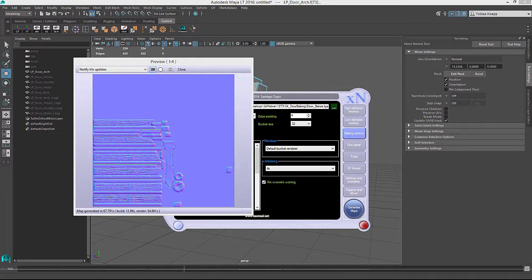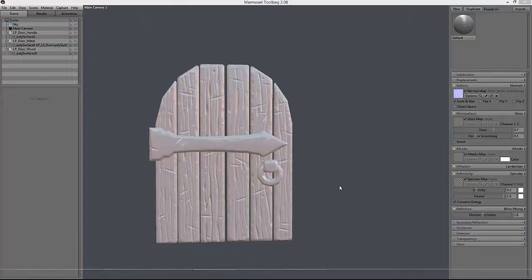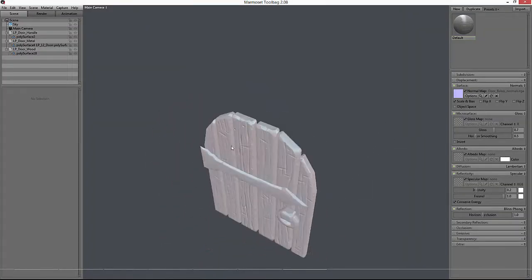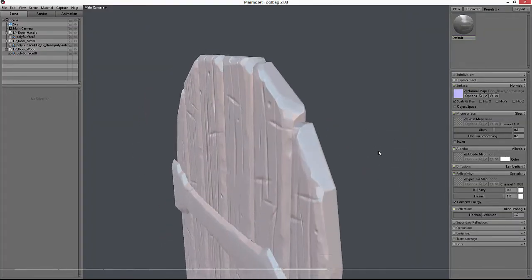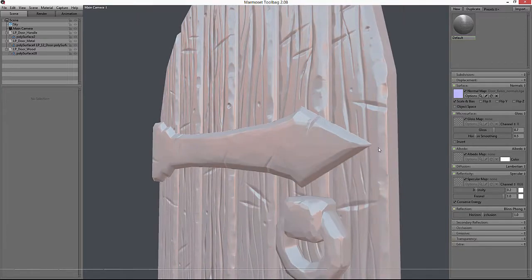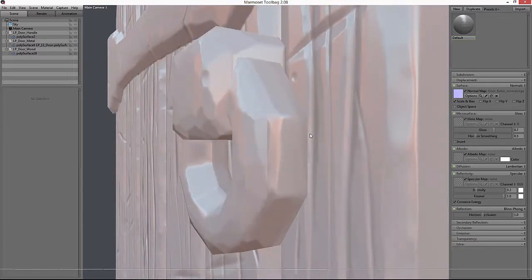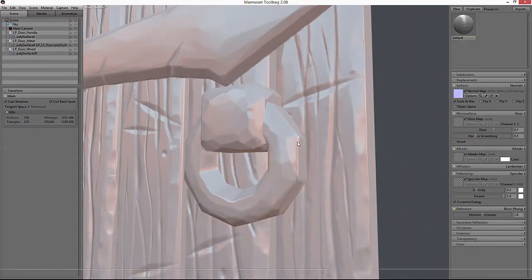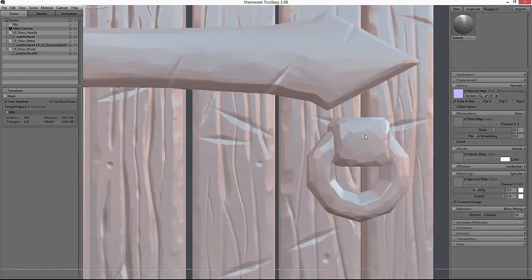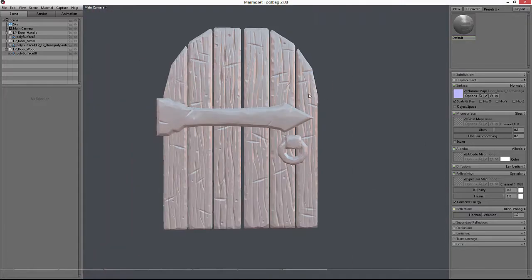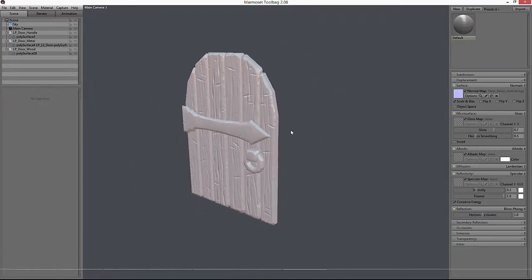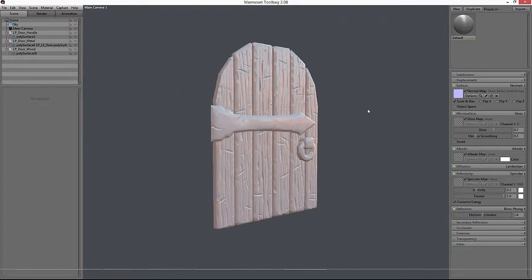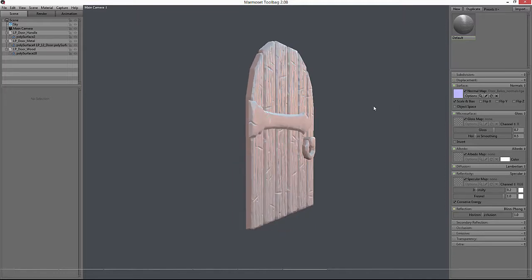Let's see how this looks in Marmoset. As you can see, this baked out pretty well. I've already set up the scene. There are no visible seams except for on the door handle, which you can see here. This is due to the very small UV island this part has. There are 2 solutions for this. We can of course scale this up, but because it's so small in the scene and you won't notice it if you zoom out, we're going to keep it like this.